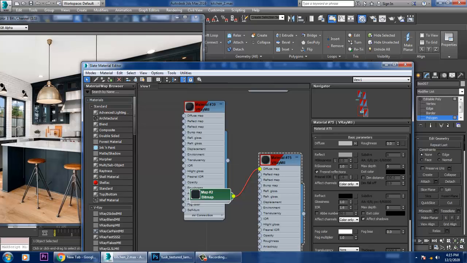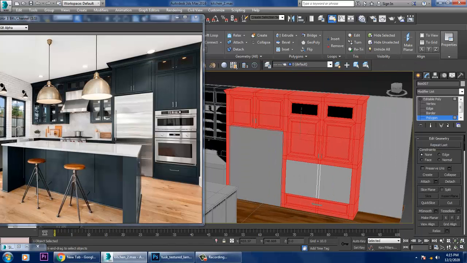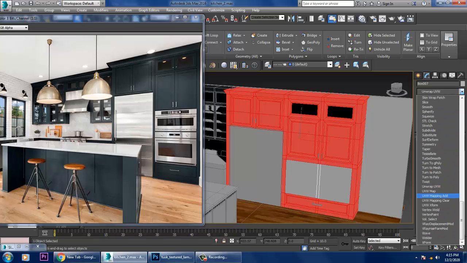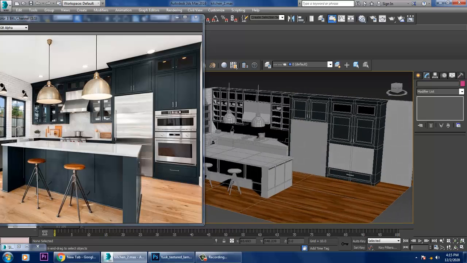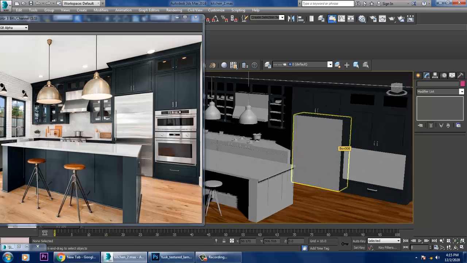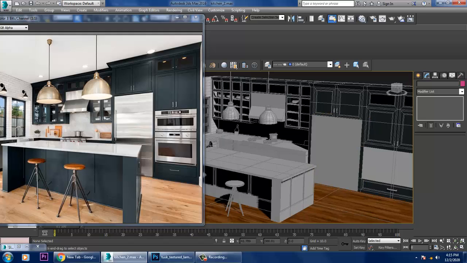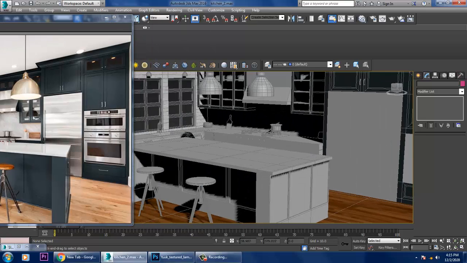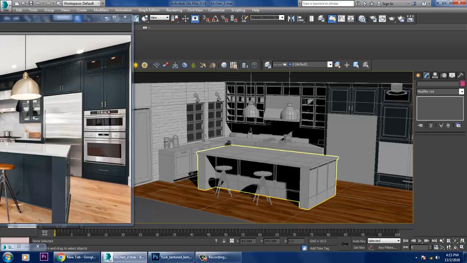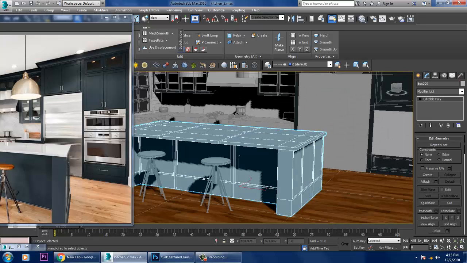We can rename it as cabinet texture, and UVW map, set it as a box. Definitely when we are putting lights, it will look better over here. The same thing will go over here also.